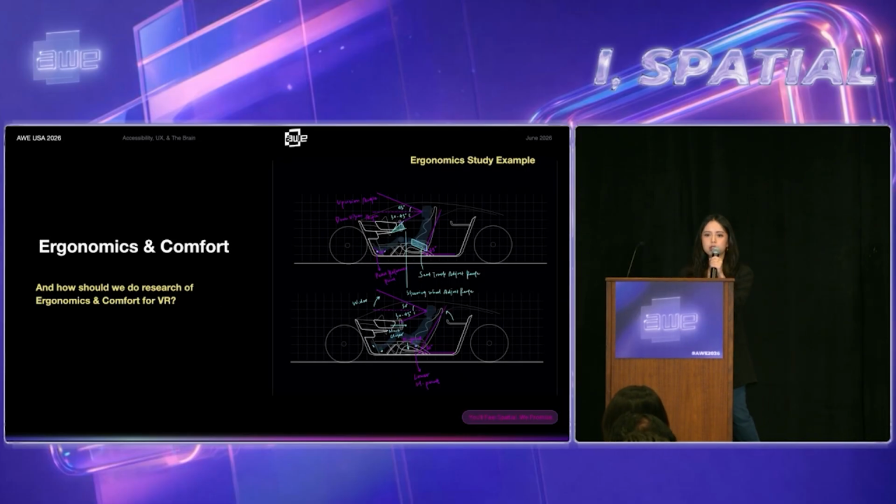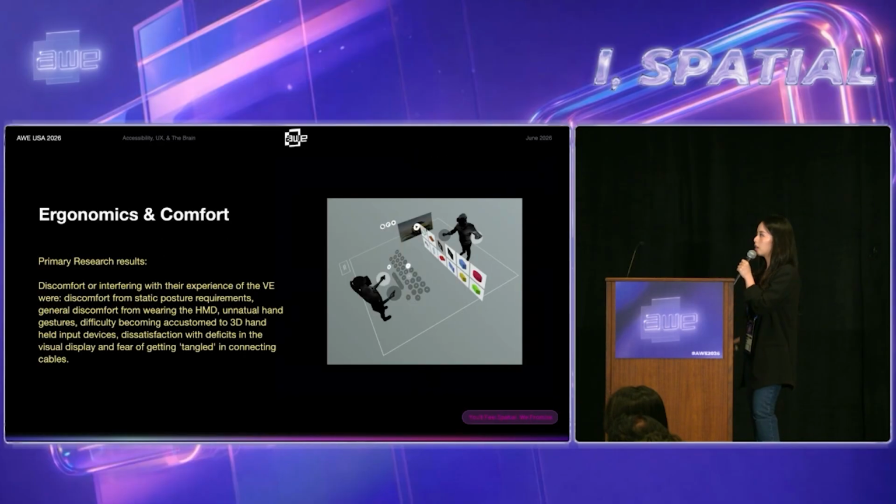So here is some ergonomic study I did in another industry. These are some car designs I sketched out. When people switch mode from track mode to Grand Tour mode, the seat is going to adjust, their vision and upper angle, lower angle are going to adjust as well. So this is just an example of what an ergonomic study is like. So how should we do research on ergonomics and comfort in VR?